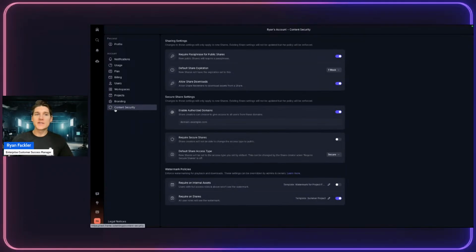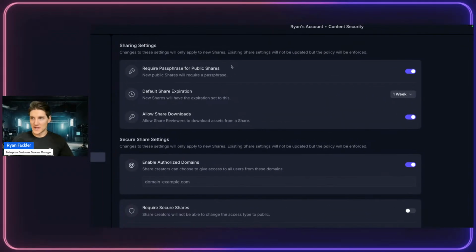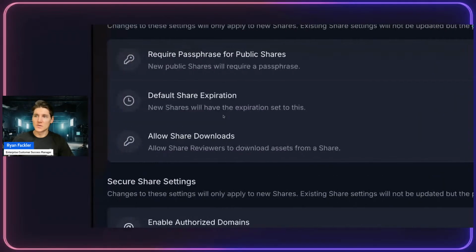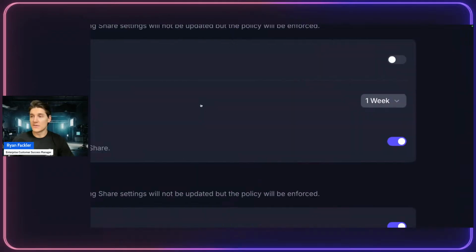A lot of these settings pertain to our enterprise specific folks, but there are a couple of settings that apply across all account types. You can require a passphrase for all publicly shared links. So I create a share. I want to make sure that it's actually behind my own passphrase. I can do that. I can also create it to be default right now that is turned on. Let's shut that off for now. I also can create a default share expiration. So do I want my shares to only last for a week? I can set that as a default.